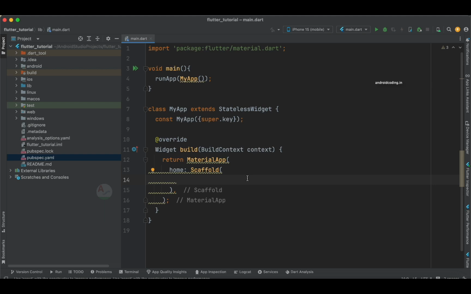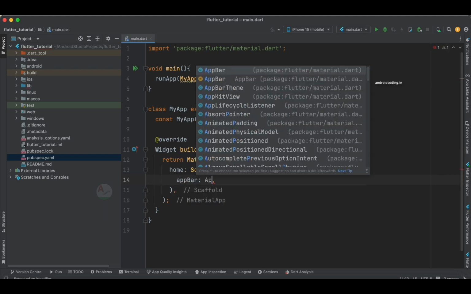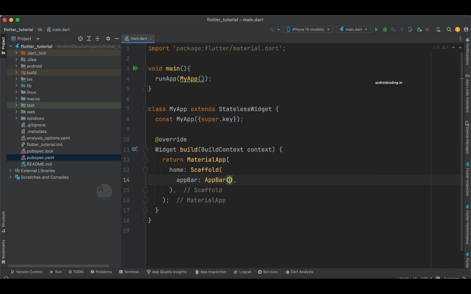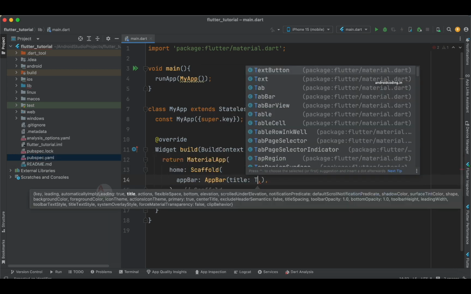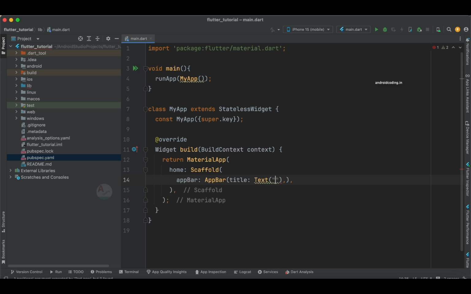Scaffold is used to form the basic structure for our application, and here you get options like the app bar. The app bar I'm going to specify with the help of a text widget. The title here I'm going to specify as context. So basically we are going to deal with this context issue in our Flutter application.